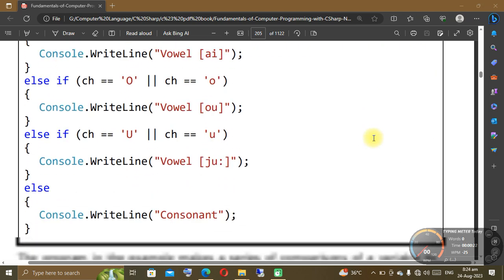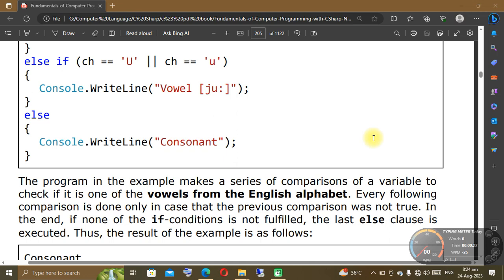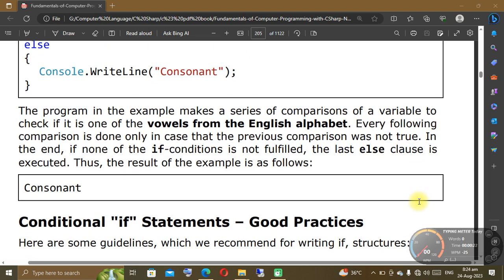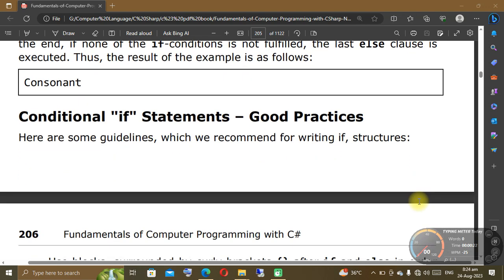Here is an example. The program in the example makes a series of comparisons of a variable to check if it is one of the vowels from the English alphabet. Every following comparison is done only in case the previous comparison was not true. In the end, if none of the if conditions is fulfilled, the last else clause is executed. Thus, the result of the example is as follows: consonant.